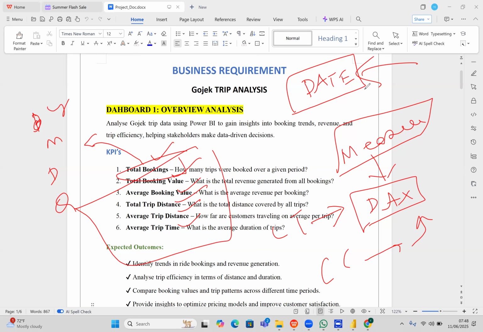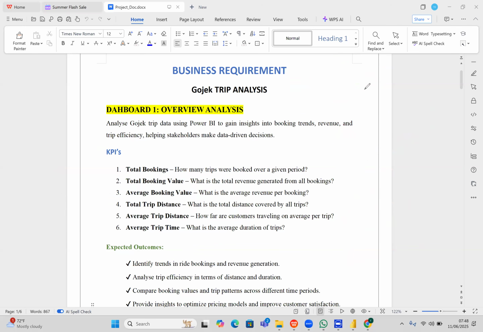So today we understood your business requirements. Today we'll try to understand the data. We won't get into any data modeling concepts today. Tomorrow we'll get into the data modeling concept, because it requires a minimum of half an hour to create your data model. So we understand your data.